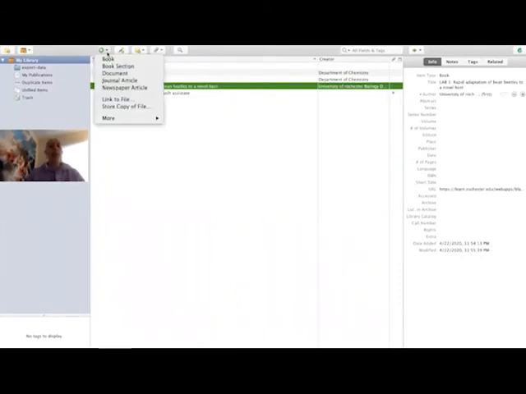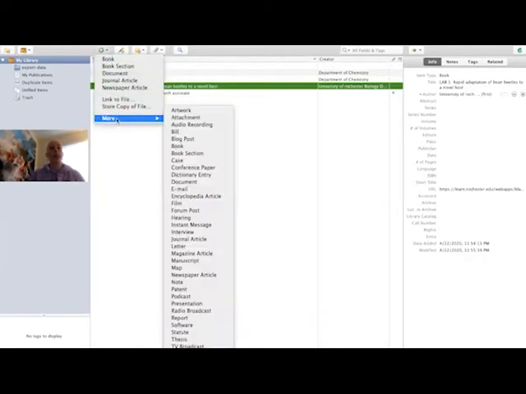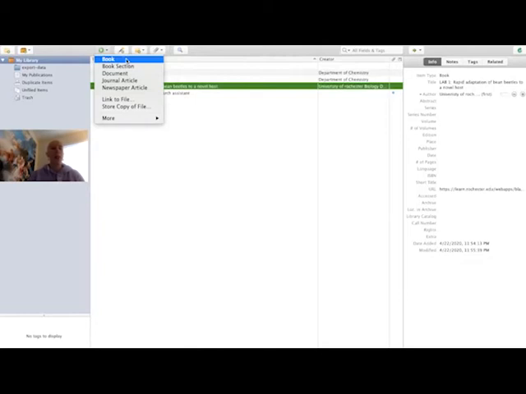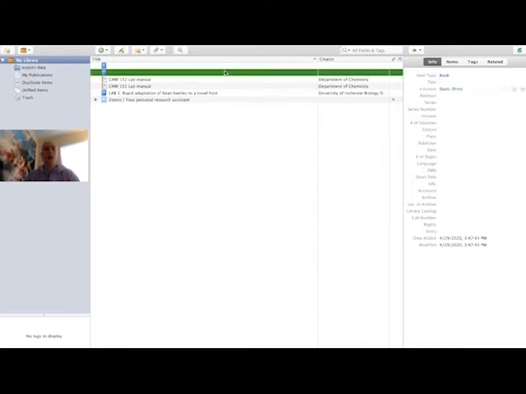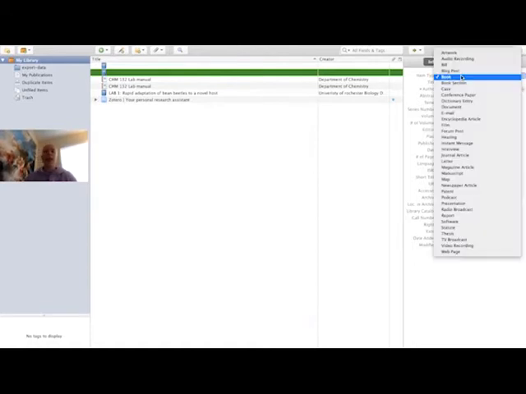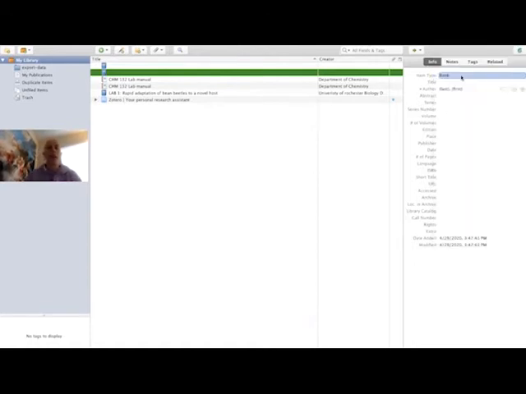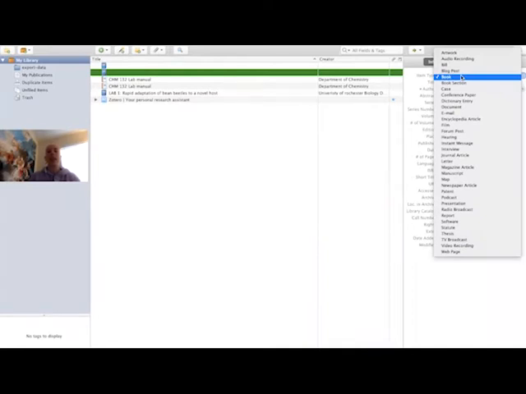Anyway, so how do you create a citation? You hit this little green button right here, and you hit what type of thing you're citing. You can also hit more for more options. For today's example, I'm going to hit book. Okay, now you're in book. Now say you accidentally selected the wrong one. You can also have multiple different choices.